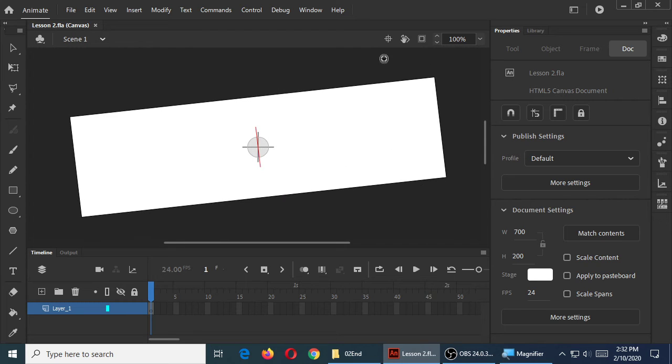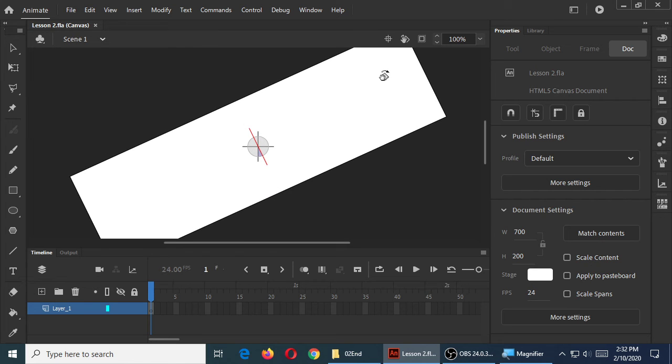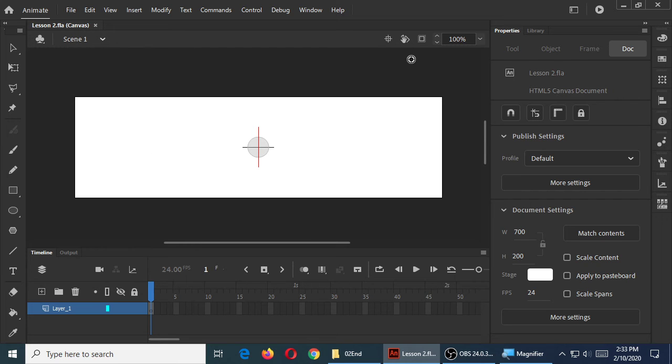And you can then return it back to how it was, center on stage. So I'm just pointing it out. It's not necessary at the moment to use that, but that's the idea of rotating a paper in real life and then centering it back with that first little target icon.